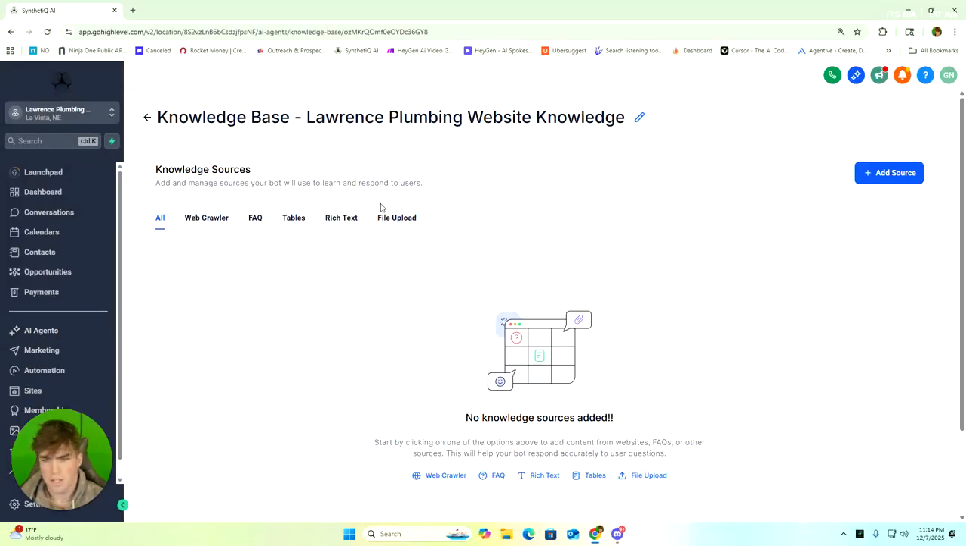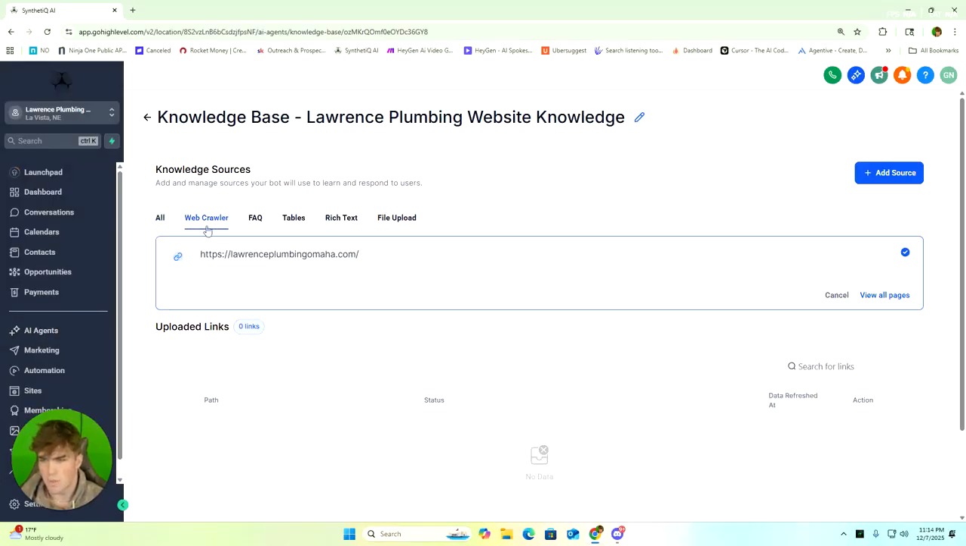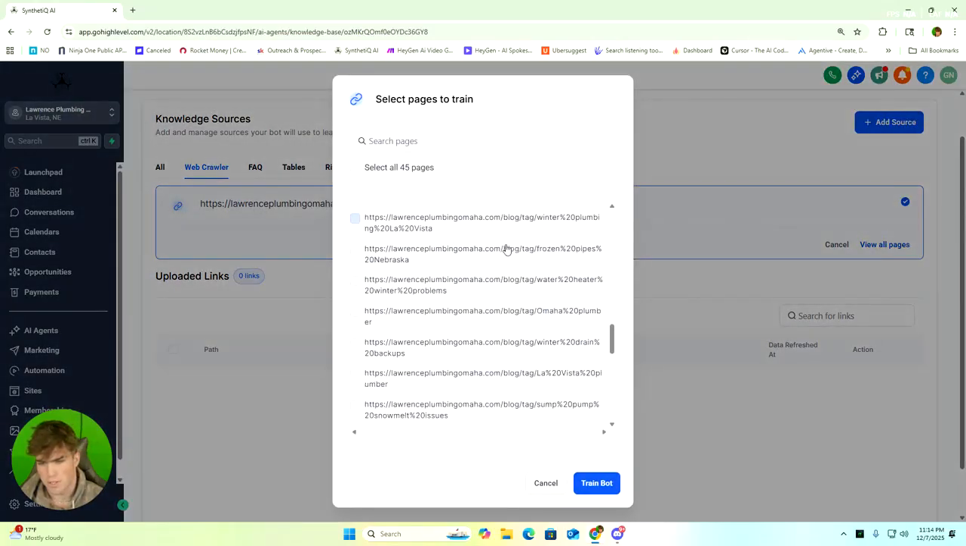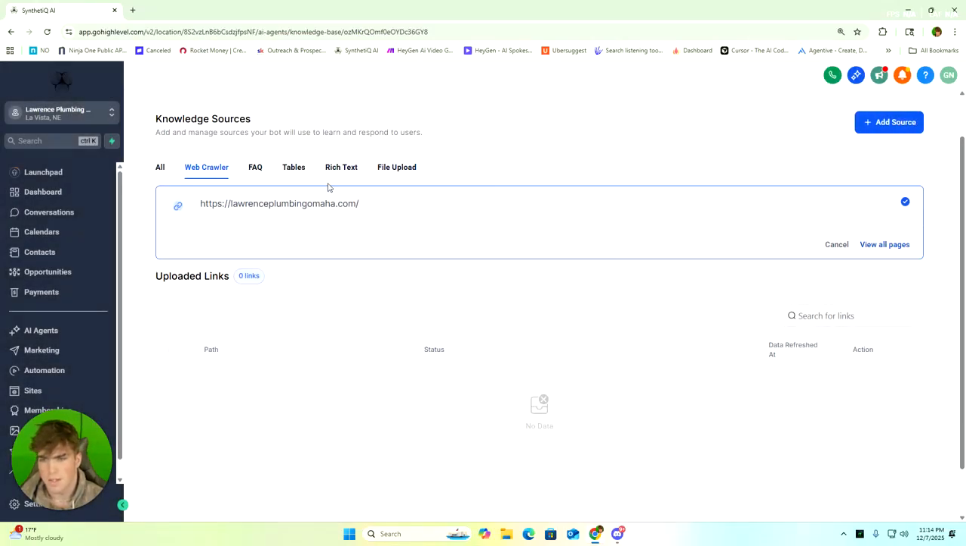You click into it. And what you'll do is you go to a web crawler. I already have mine set up to view all these pages of the website. Perfect. But yeah, you guys will go ahead and press add source, do a web crawler. This is just the easiest way, unless you want to put a lot of info in like a PDF.